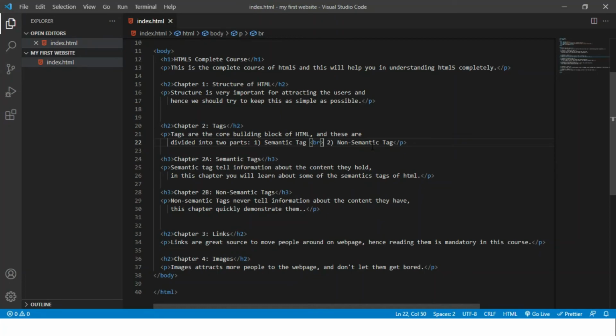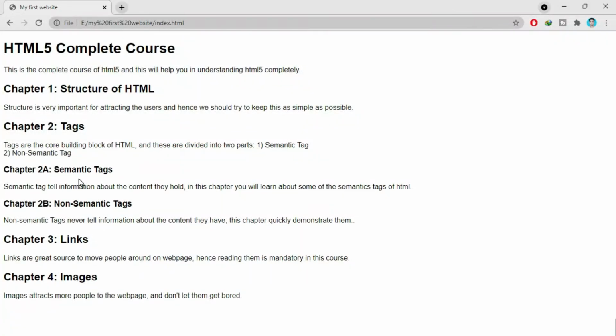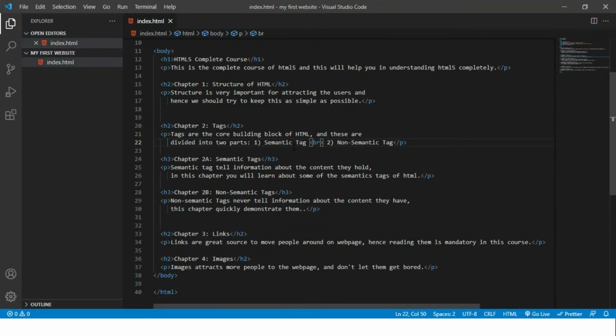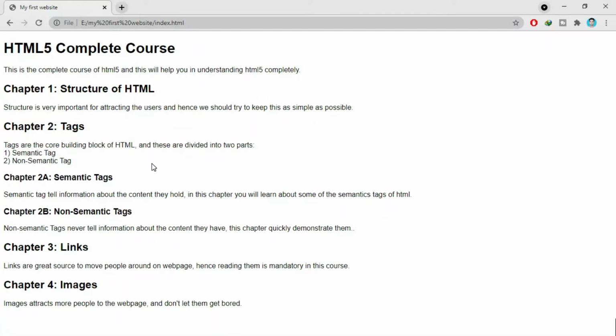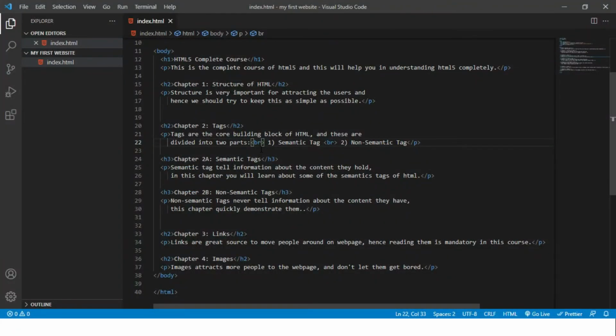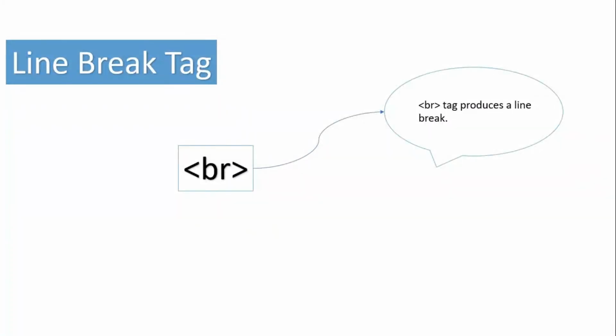Let's quickly save this and let's see this on the browser. You will see that now the non-semantic tag is displayed on the new line. That is great. Now what if I also want this semantic tag to be displayed on the new line? You can simply use the BR over here, and then you will see this semantic tag on the new line. And once I refresh this, you will see semantic tag on the new line and non-semantic tag on the new line. So whenever you encounter BR anywhere, keep this thing in mind that it will take the content after that into the new line. Hope this is clear. This is the BR tag.